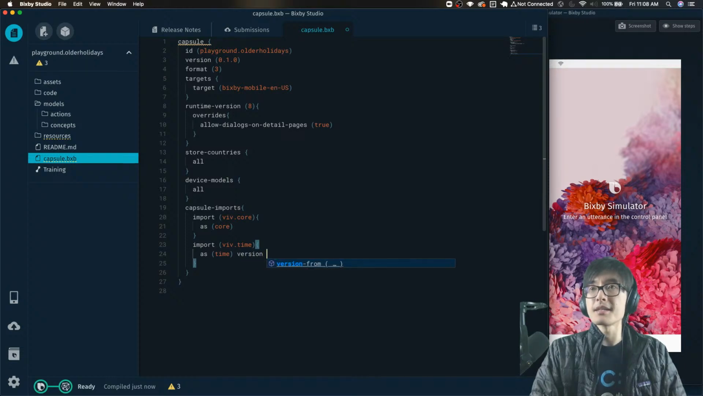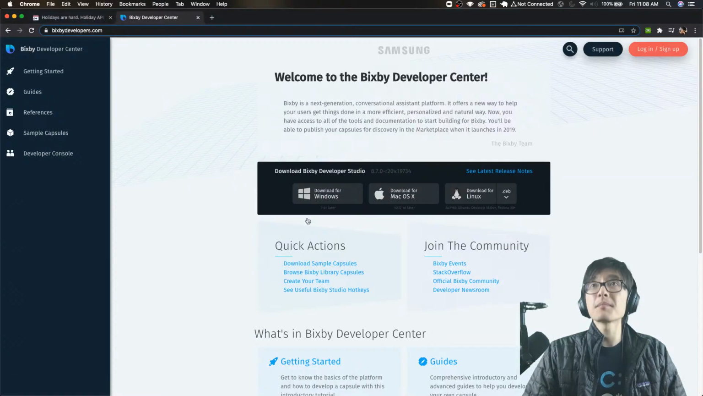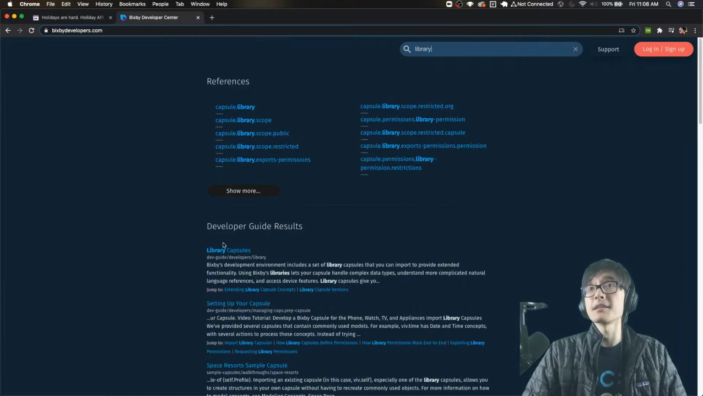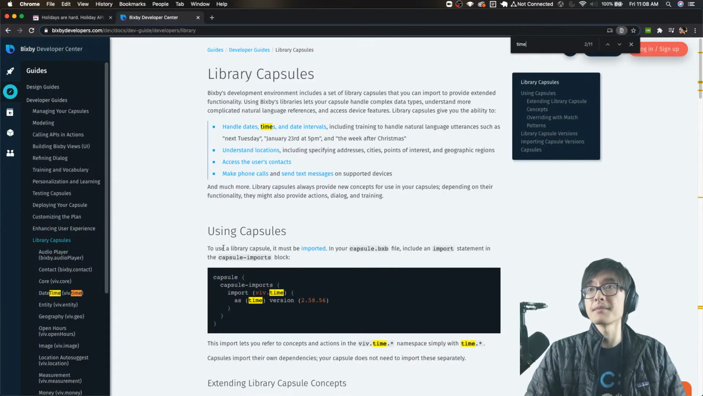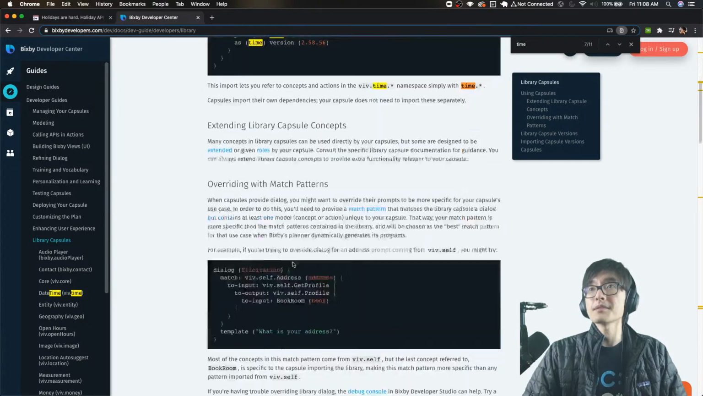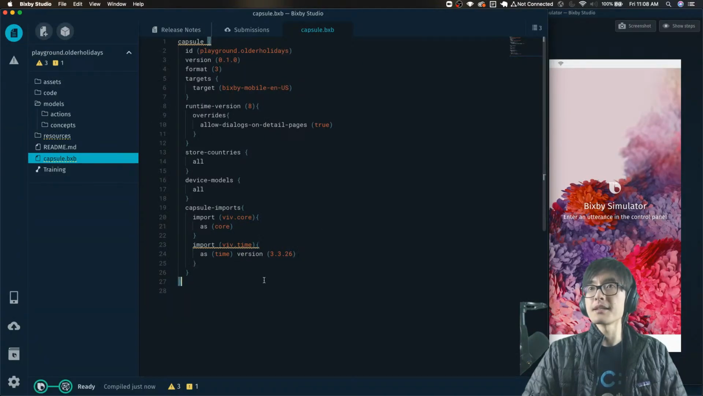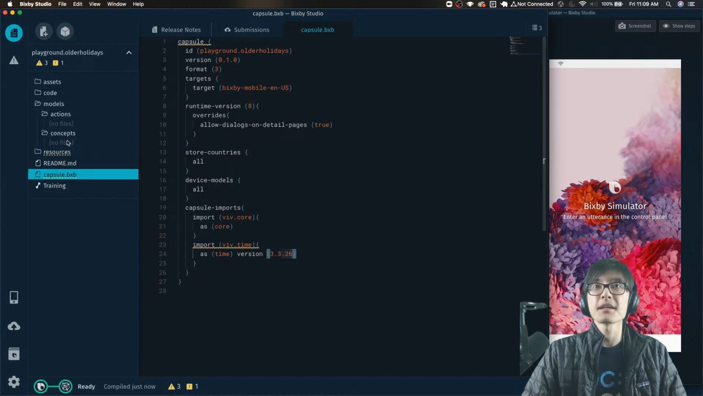And the version is going to be 3.3.26. And to find the version number, you just go to the documentation, search for library, and then you have library capsules, and then just go down to time. We'll just manually scroll down here. And we can see that we have this version number right here. So you want to use the version numbers listed in the documentation for probably the smoothest version that you can use. So now that we have our capsule.bxb file set up, let's go ahead and start creating the models.